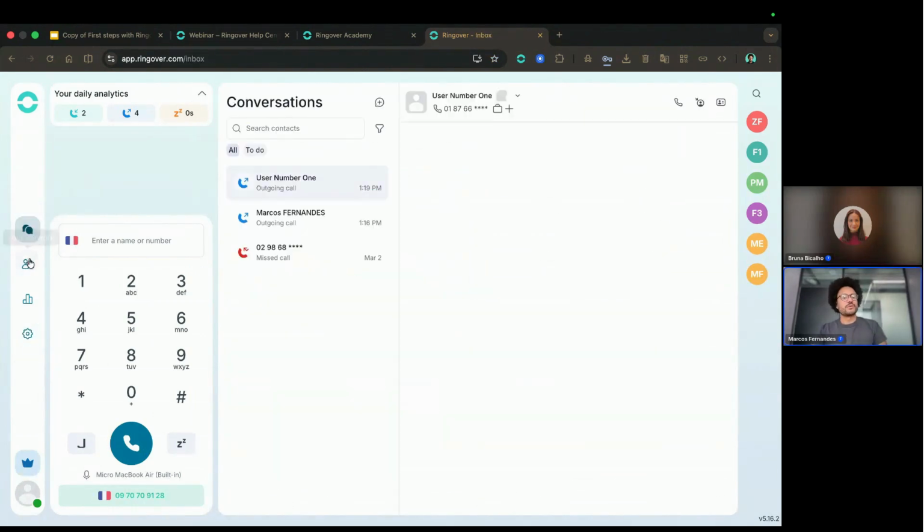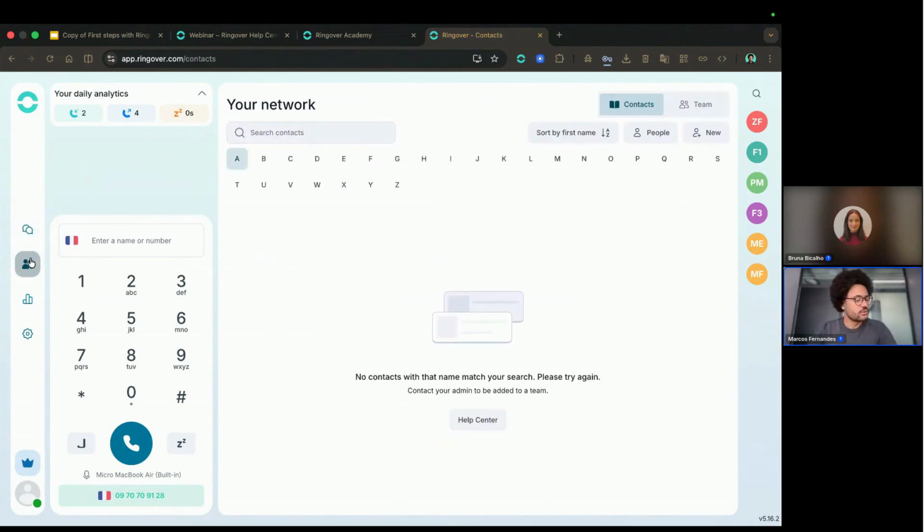There we go. So let's go to the network. In the network is where you are going to be able to add all of your contacts. If you have an integration with a CRM, you're going to have access to all of your contacts automatically in your network. You're going to bring all of the contacts from your CRM database to the Ringover database. So all of your contacts will be available here.